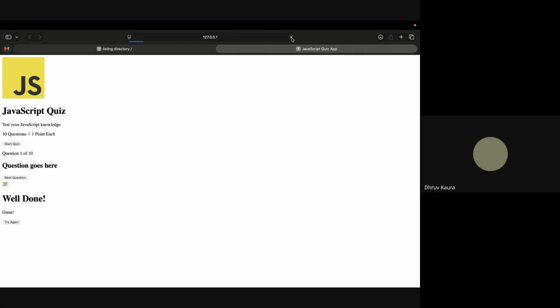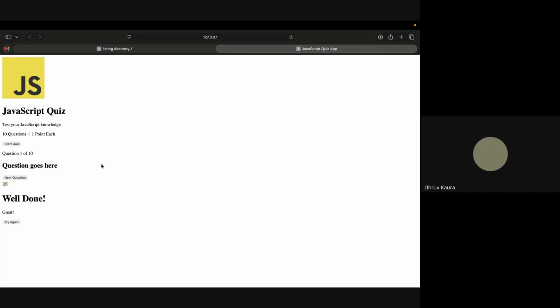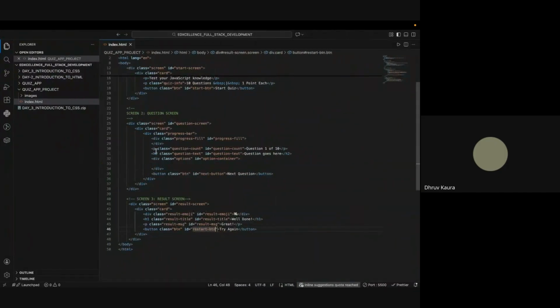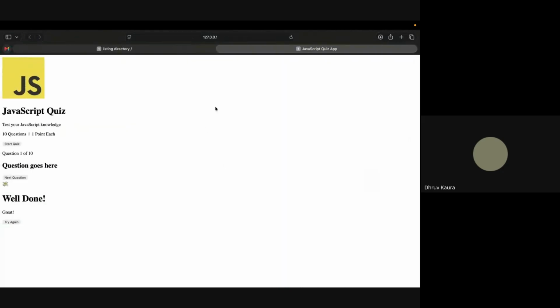Let's see how it's coming together. Till this part, we have our first screen. The second screen is this, and the third screen will be this. But initially we want this screen only, right? We don't want these screens to be visible, and we'll manipulate this by using their IDs or classes. So for the second screen, we'll add a class named hidden, and here also. They will be hidden initially, and we'll handle this with our CSS.